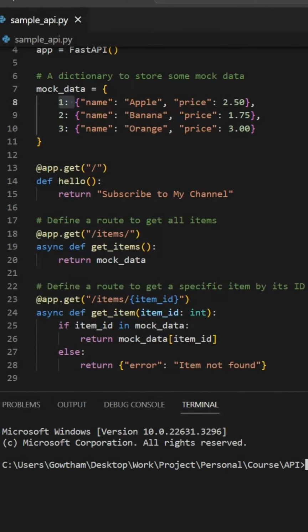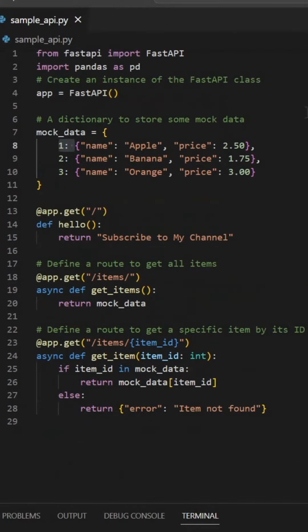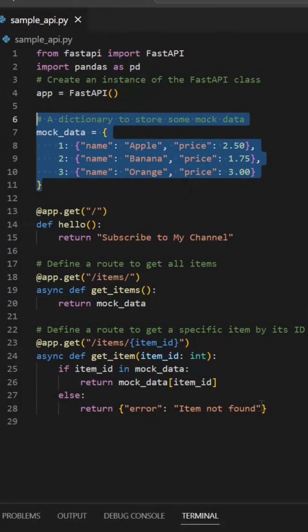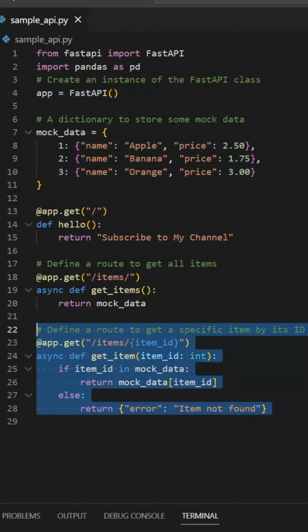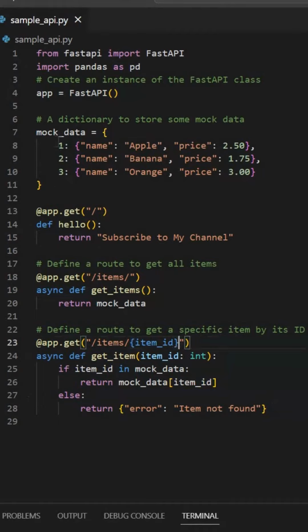So I have created a simple API which will help you understand what APIs look like and how they can be implemented. Here I am using Python code, which is FastAPI. Basically, there is a mock data dictionary which I have created, and there are three endpoints. On hitting one endpoint, it will return "subscribe to my channel." On hitting the items endpoint, I will get the complete mock data dictionary, and there is another endpoint which takes the item ID as input and returns the data. Okay, for example, I am giving 1 as input, it will return the data that is present in 1.